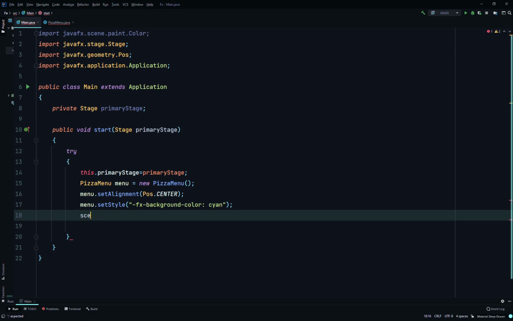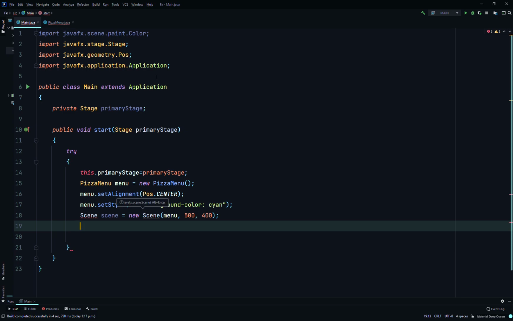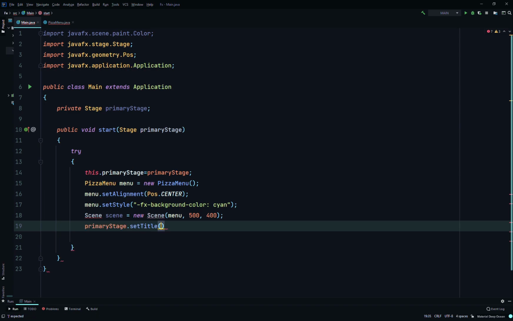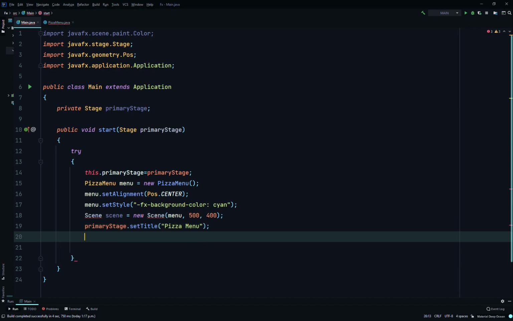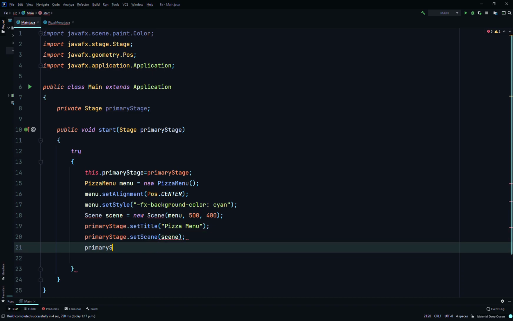Then scene, we'll create the scene. Scene equals new Scene. We'll pass in menu, and the size of the window is 500 by 300 or 400, doesn't matter. Then say primaryStage.setTitle to just Pizza Menu. primaryStage.setScene, pass in scene. Then primaryStage.show.